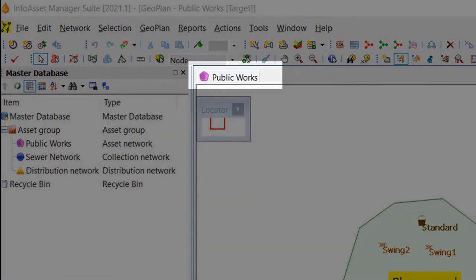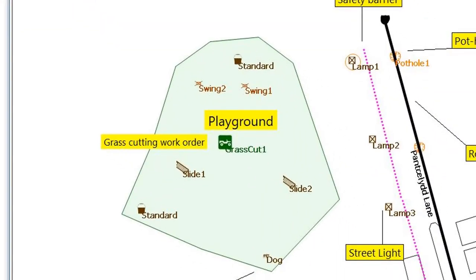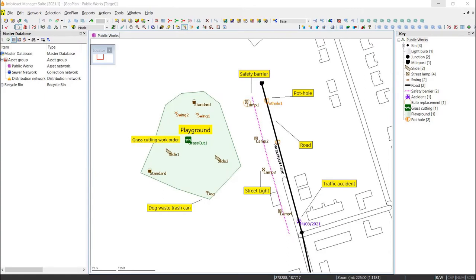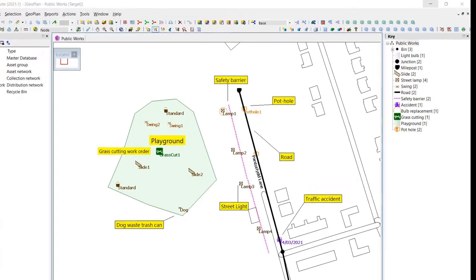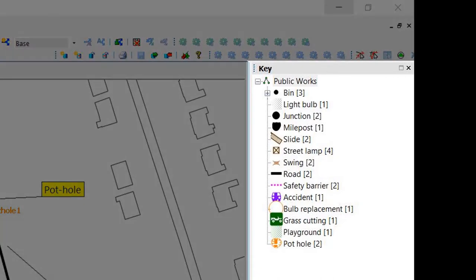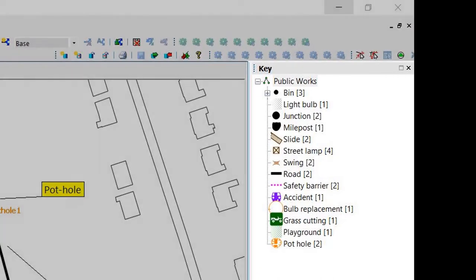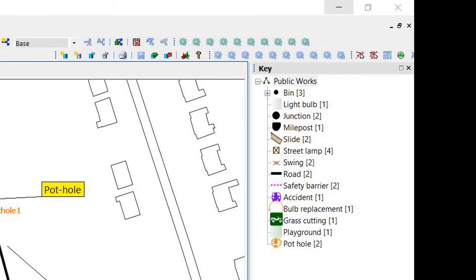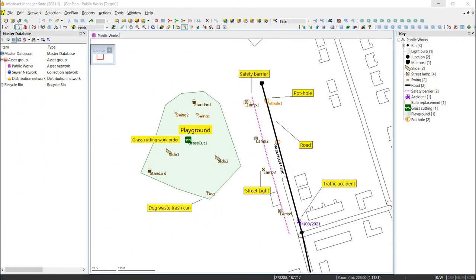You can see in the current GeoPlan that an asset network is being displayed, showing assets, incidents, inspections and interventions that are typically managed by a public works department. The GeoPlan map key on the right shows what has been configured by an InfoAsset Manager user for this asset network. The user-defined objects include roads, safety barriers, street lights, public amenities such as playgrounds with swings and slides, many types of inspections including safety barrier and playground inspections, incidents such as traffic accidents and potholes, and intervention work such as pothole repair, grass cutting, light bulb replacement for street lights, and trash cans and trash collecting.